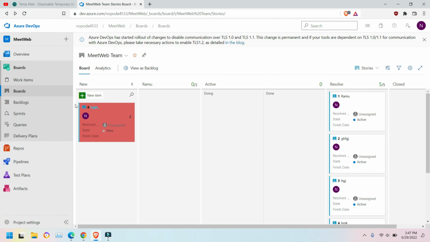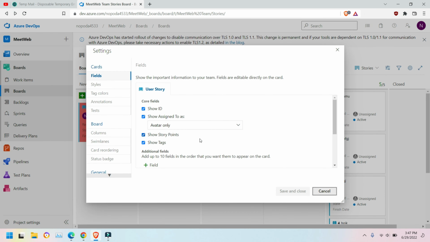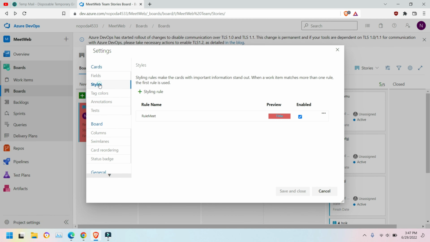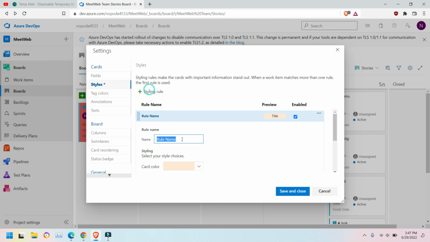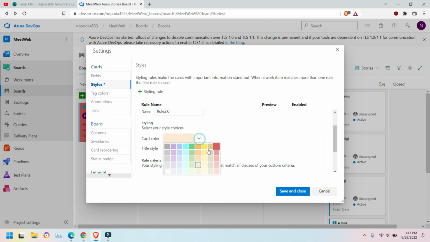Now you can see my color has been changed. So you can change the colors from here. There are many conditions available, like if I go to styles, I can create one more rule, like rule 2.0 kind of stuff, okay, rule 2.0. And I need a class color, like let's do a lighter color.